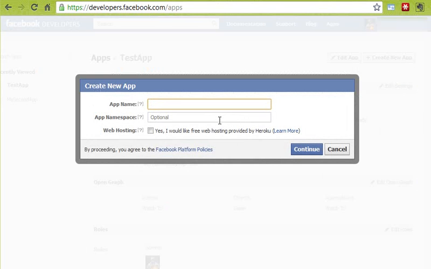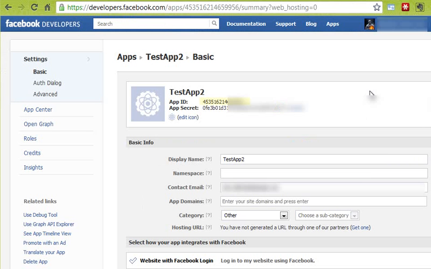You can just fill in the app name, test app 2, click on continue, and here we see the app ID. The app ID will actually be used to connect the Signage Studio and the Signage Player with your Facebook account. So go ahead and make a note of your app ID.